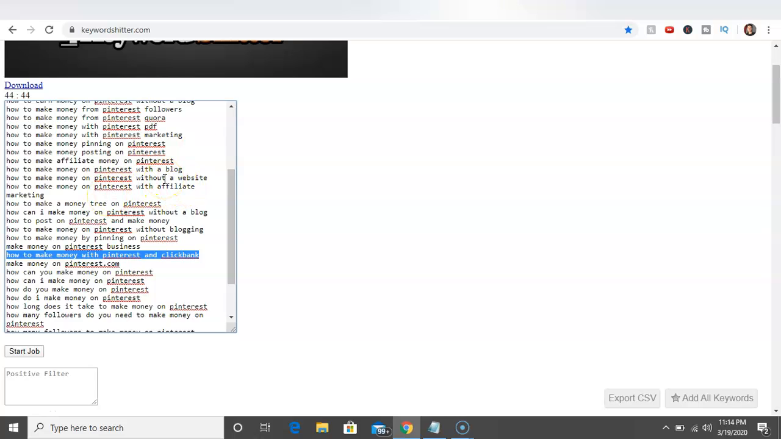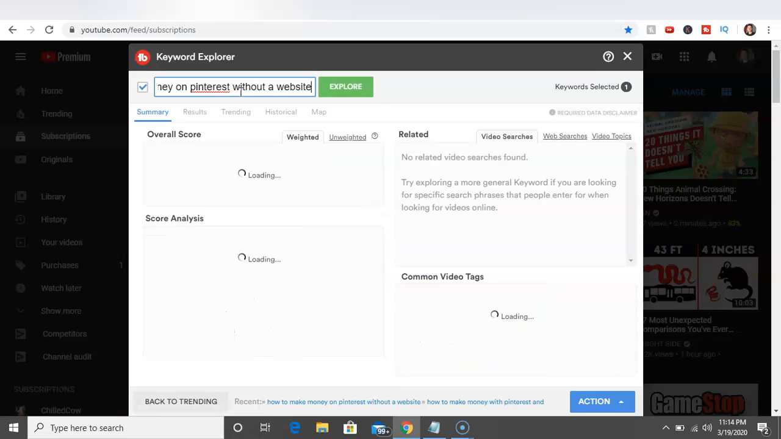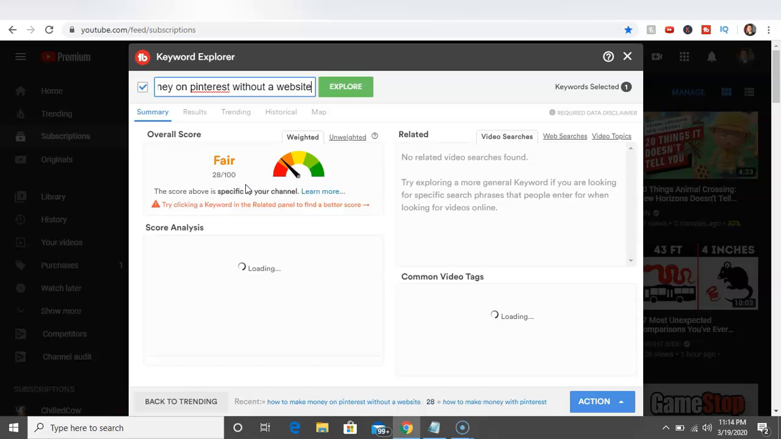If it is at least a 60 or more, I'd say that's very ideal to make a video around, and then you could find other keywords that are related to that main keyword that you're going for. So let's try another one here. How to make money on Pinterest without a website. We can copy that keyword, go back to not keyword shitter, TubeBuddy. We paste the keyword back in here, click on search, and then we wait for it to load up. And let's see what score it gives us.